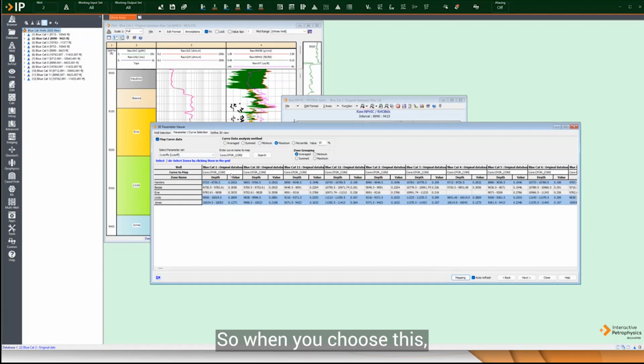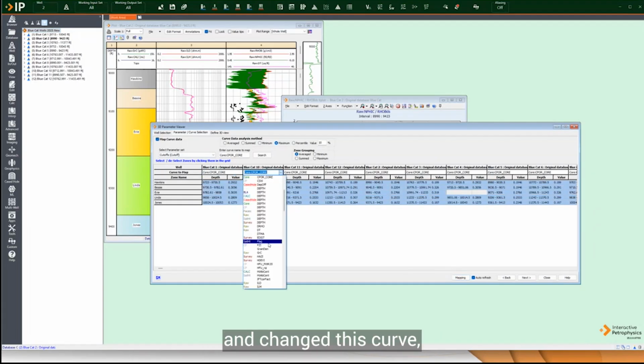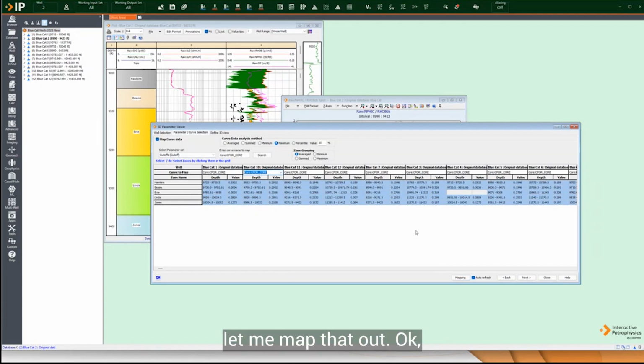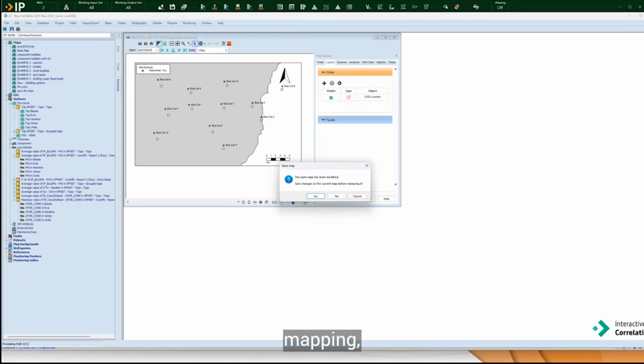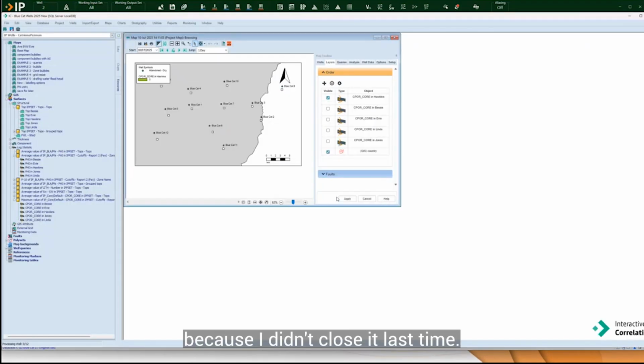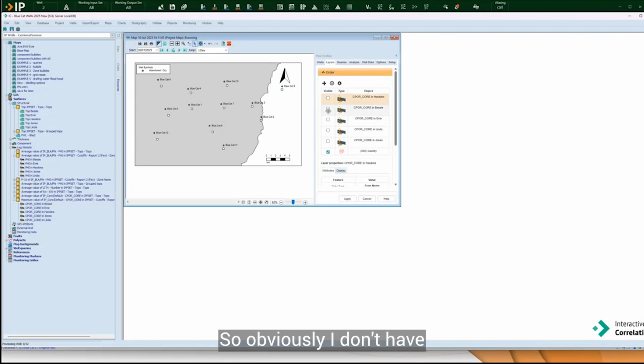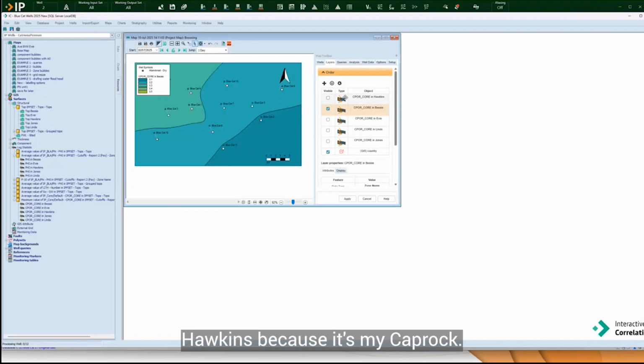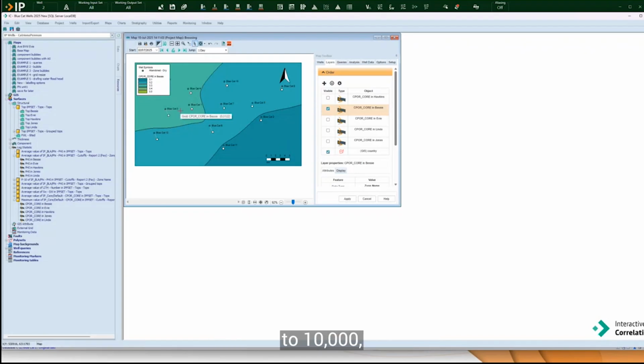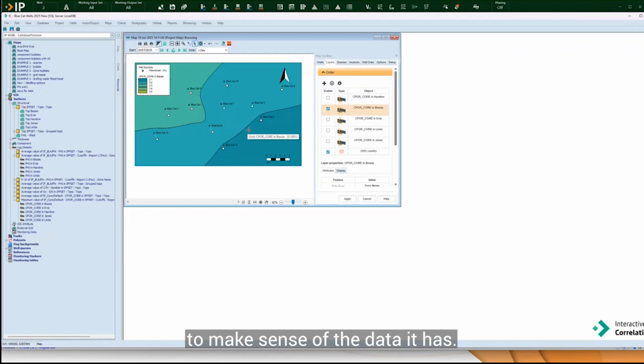So when you choose this, it picks up that same curve. So right now, if I went in and changed this curve, it wouldn't let me map that out. Okay, so when I hit the mapping this time, and it refreshes my mapping, no, I don't want to save it because I didn't close it last time. There we go. So obviously I don't have any decent data in that Hawkins because it's my cap rock, so I won't have hopefully any porosity from the core or even core in there. But again, I'm getting my values. It's doing its best to pick up. If this was going from 2,000 to 10,000, you would not be getting it every 0.1. All right, it's trying its best to make sense of the data it has.